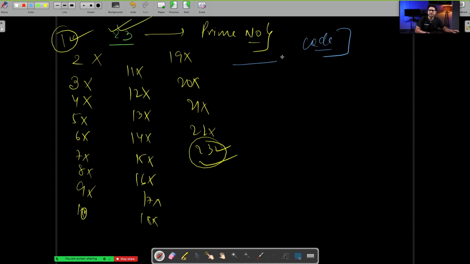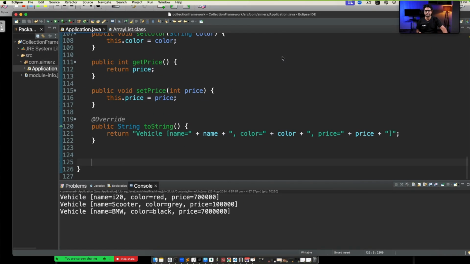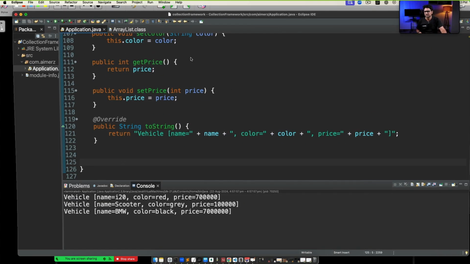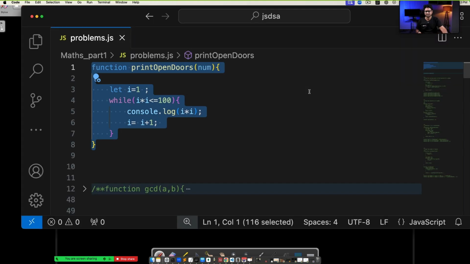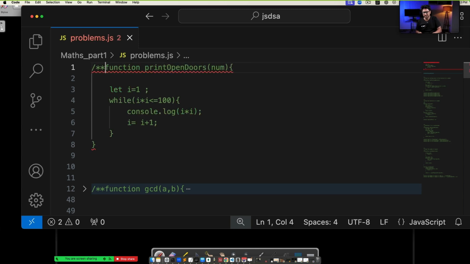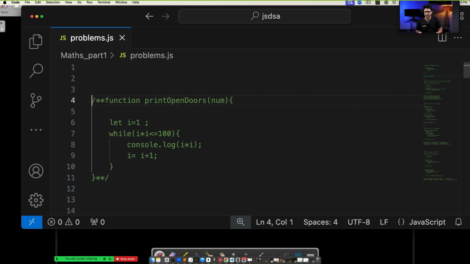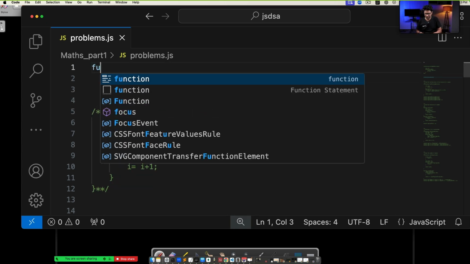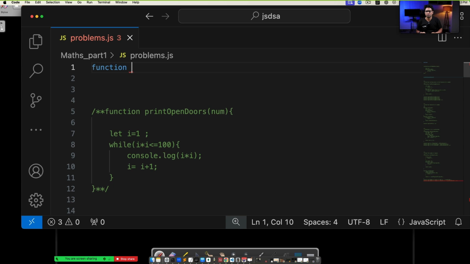Let me write the code, and you should also try in parallel to write the code for this. So I'll open my Eclipse, not Eclipse, VS Code, because I've been writing things in code. Now what I'm going to do is comment this out, and then write a function, isPrime.